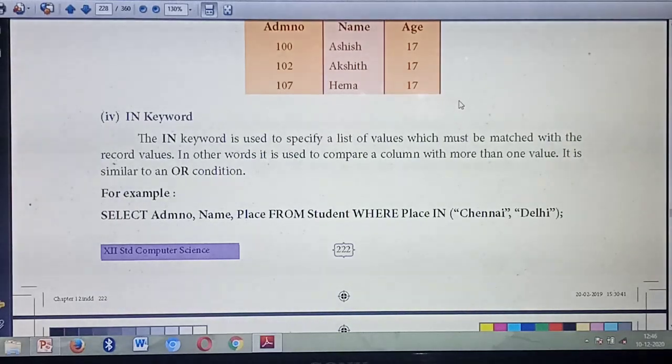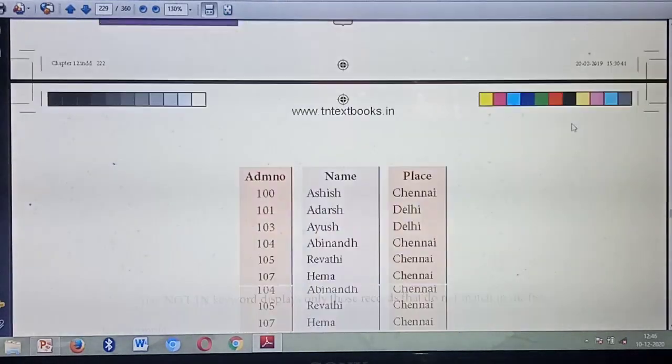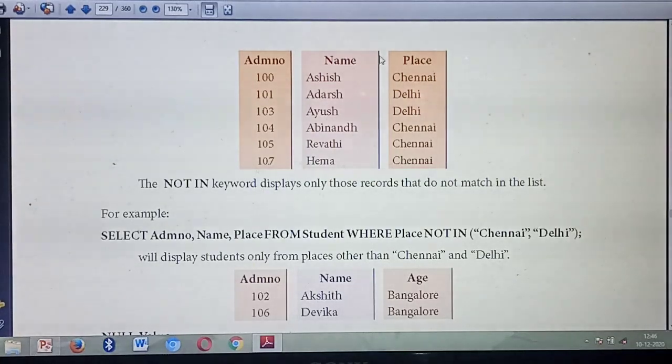Understand? See the table in 220. How many students are from Chennai and Delhi? Ashish, then Adarsh, then Ayush, Abhinand, Revati and Hema. Isn't it? See, that's the output.